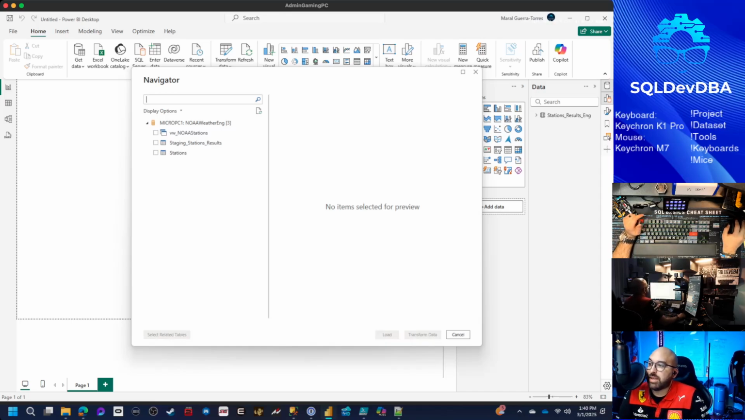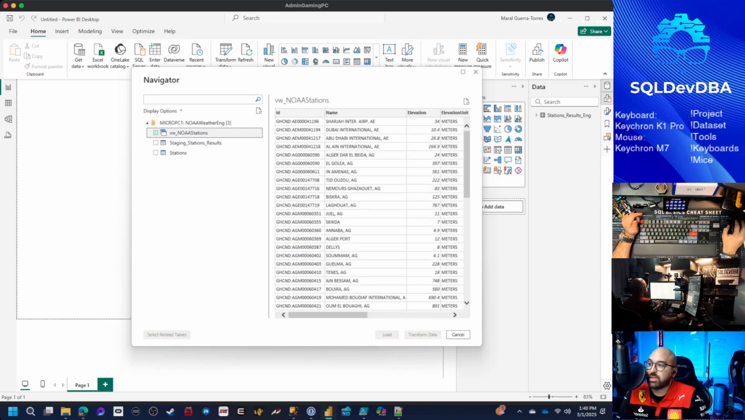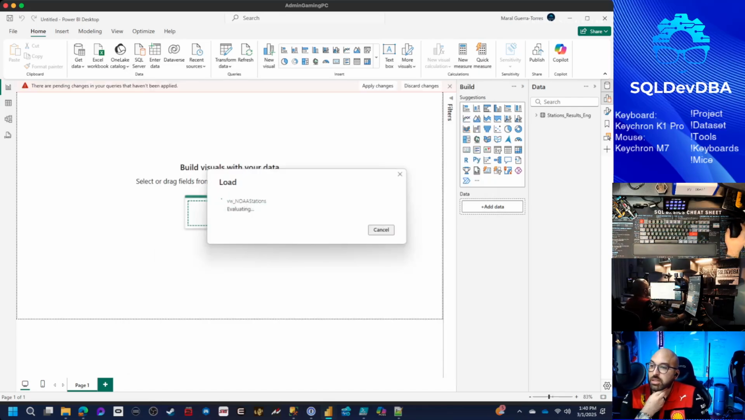And now I see my VW NOAA stations. That's the one I want to do, because what does that mean? That means I'll be able to change things about the view and not actually have to change my Power BI report at all. I can obfuscate the entire elevation column and just mark it null in the view, but my Power BI report doesn't care. It's just going to keep humming along and keep refreshing just fine. So I'm going to check VW NOAA stations, click load, and this is the data we're going to work with.